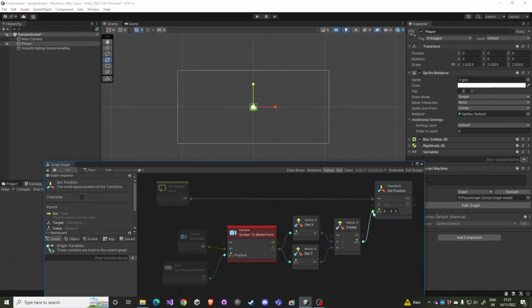Connect output of vector with set position. Let's have a quick view. By the way, everything now is switched on because we have connected all the nodes to the flow. Let's quickly review what has been done so far.